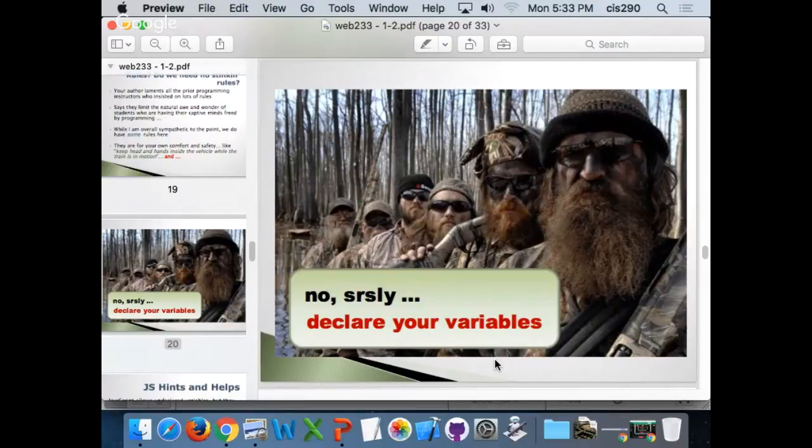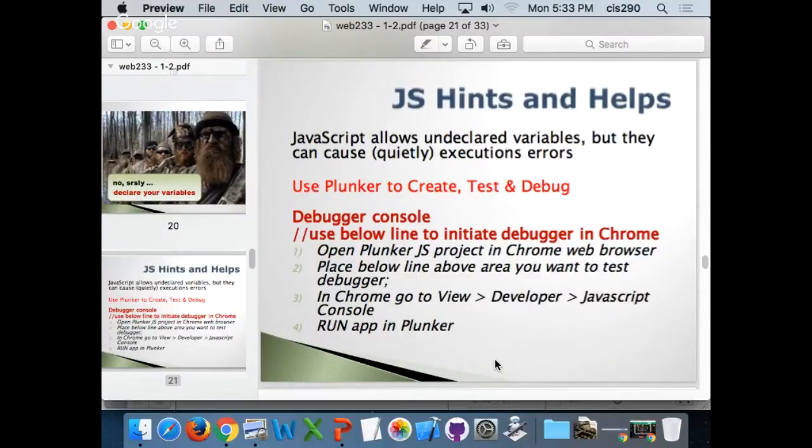Declare your variables is what we're talking about here, basically. Just declare your variables, and you'll do that from week 1 here.